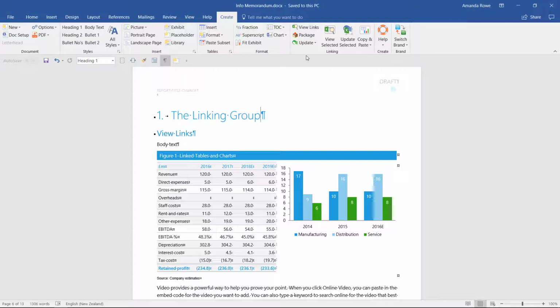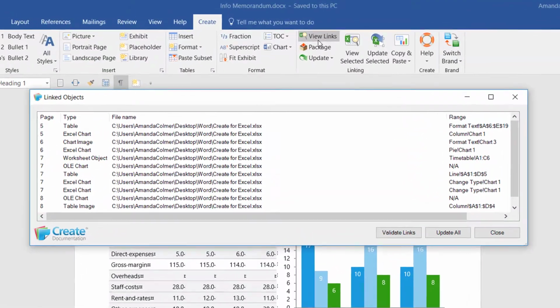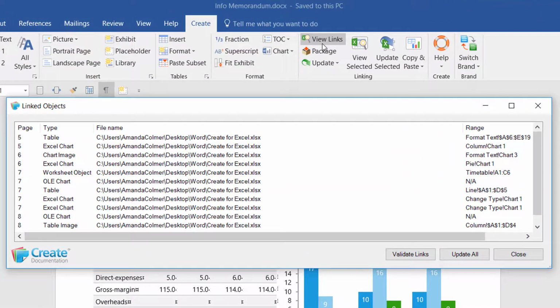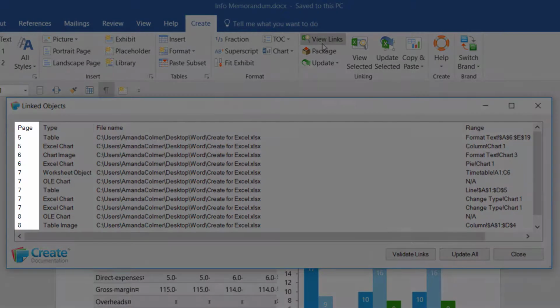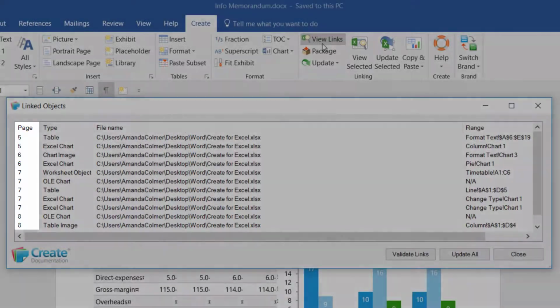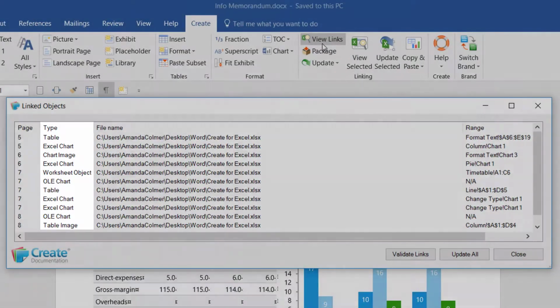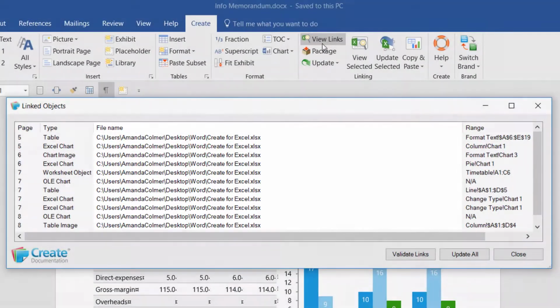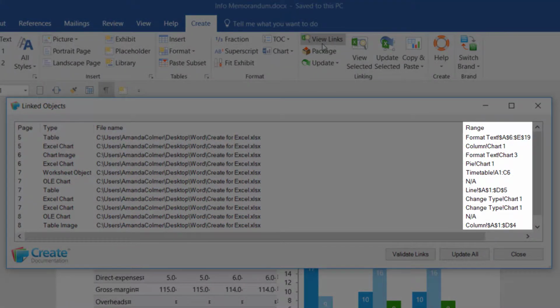To view the linked objects in your document, click the View Links button from the Linking group in the Create tab. The Linked Objects dialog box will open, showing you all the items in your document that are linked to Excel files. It lists the page number where the chart or table is located in your document, the type of object, a full file path, and the data range or chart name is shown in the last column.